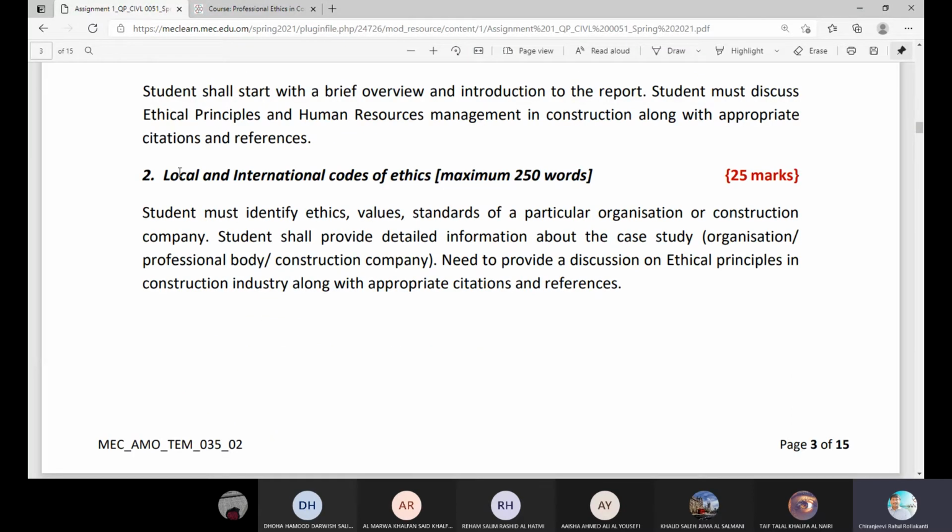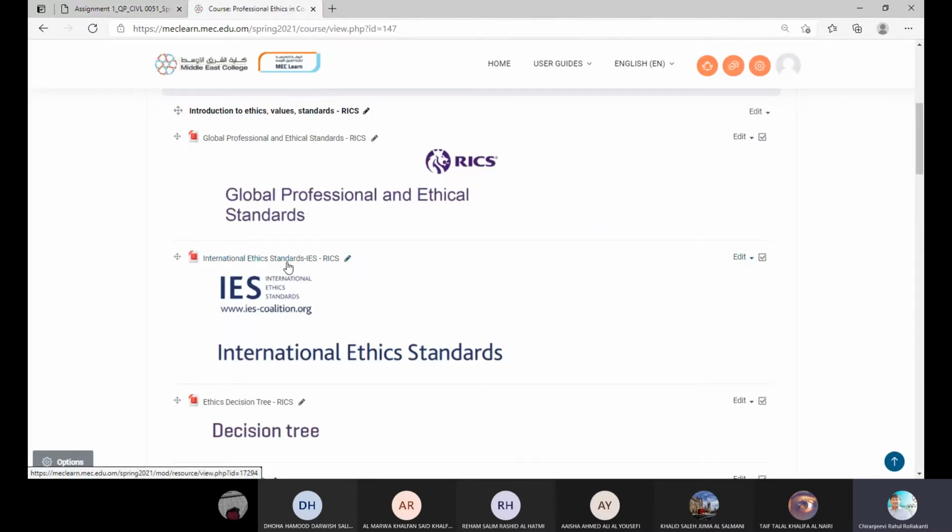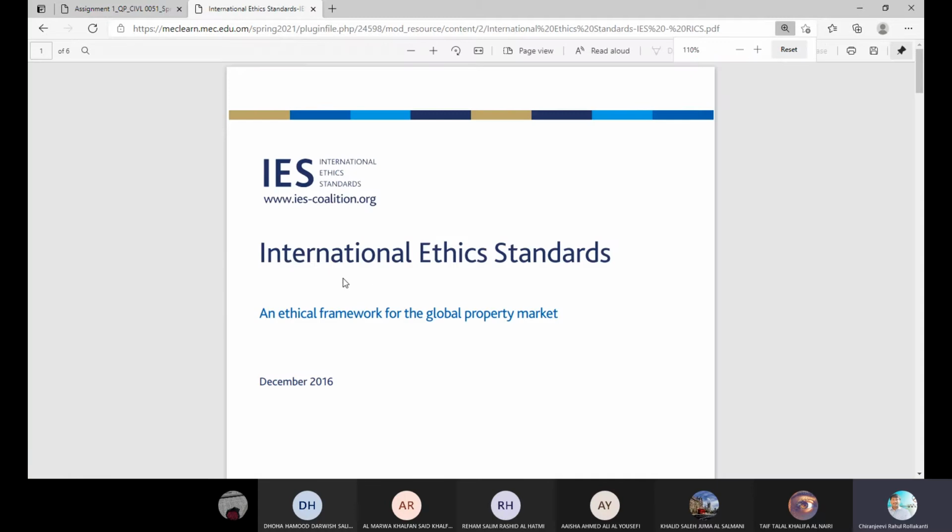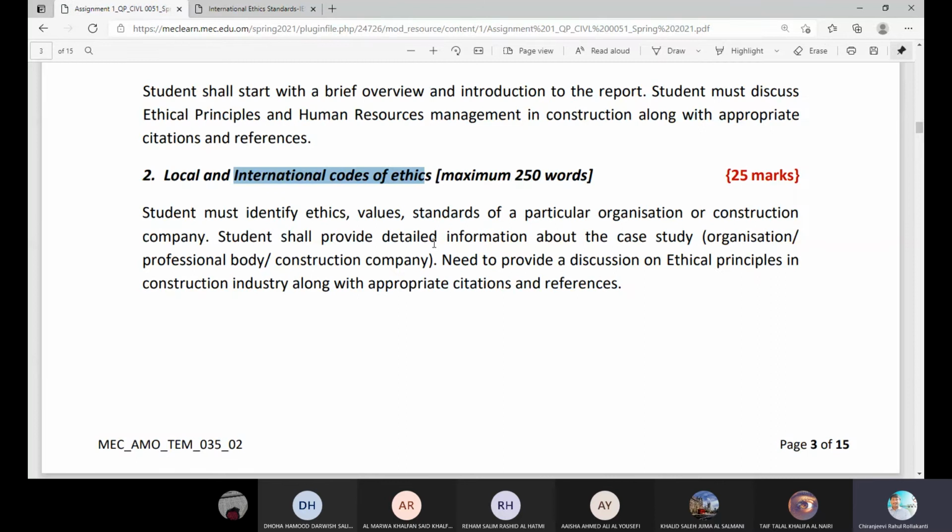What are we talking about? We are talking about international codes of ethics. If you see the second document, it is about international ethics standards. So this will also help you to write some information about international ethics standards. Okay, then about the company, whatever company you have selected, you have to write about that company. Don't explain what international standards and international codes of ethics are. You have selected one construction company. So what local and international codes are they following? You have to collect information from them on how they are following local and international codes of ethics.